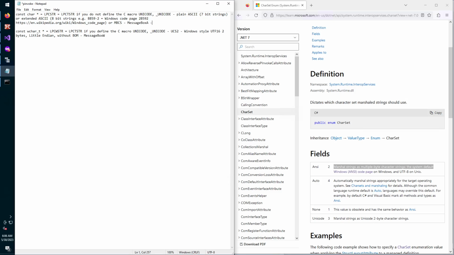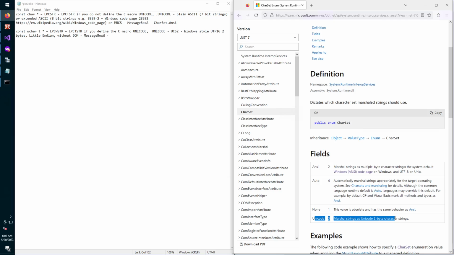So this is actually CharSet.Ansi. And this other branch is for CharSet.Unicode: marshal strings as Windows style Unicode two-byte character strings. So these are not Unicode, they are Windows style UCS-2. So CharSet.Unicode. Okay. And then the special one is the value for Auto. Automatically marshal strings appropriately for the target operating system. See charsets and marshalling.